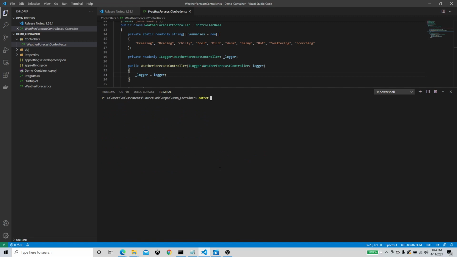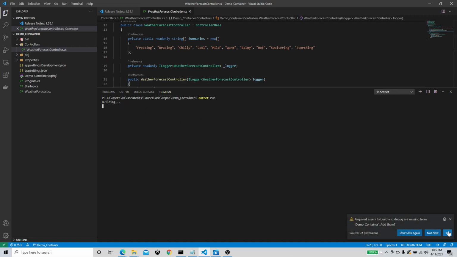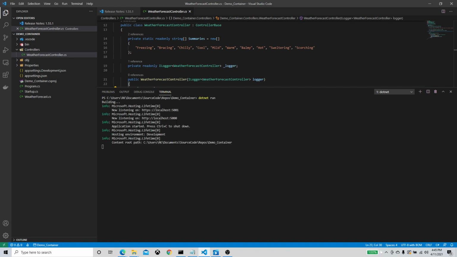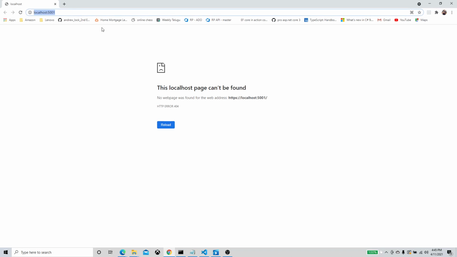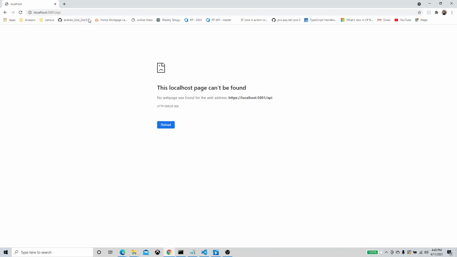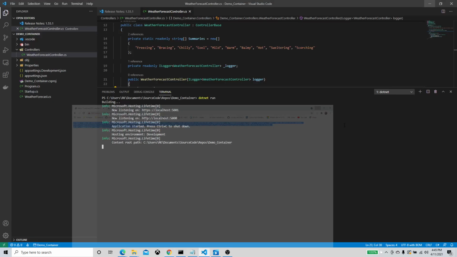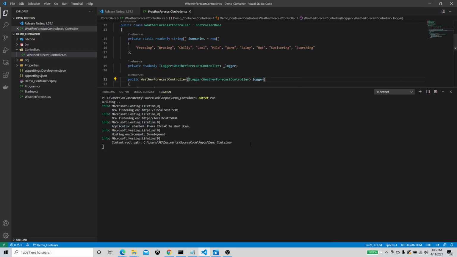We can issue dotnet run. So there we go. If we go over to the API, oops, sorry, I think it's weatherforecast, you get the data coming from the API endpoint. So the next step is how to create an image with that, right?